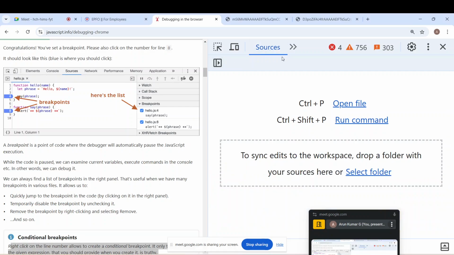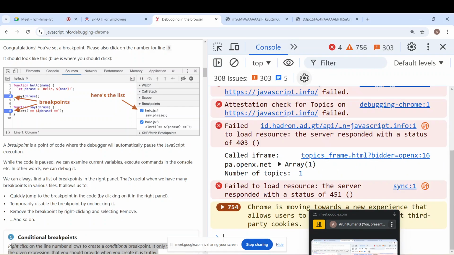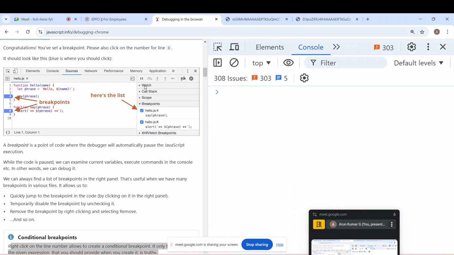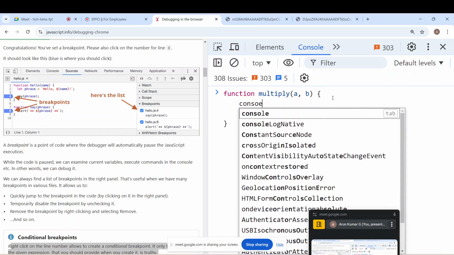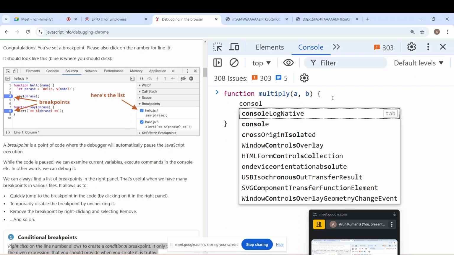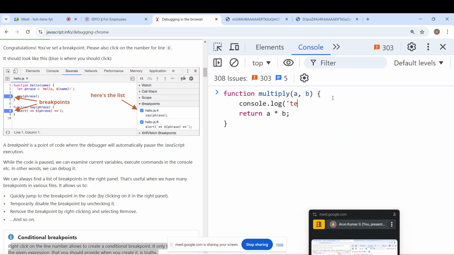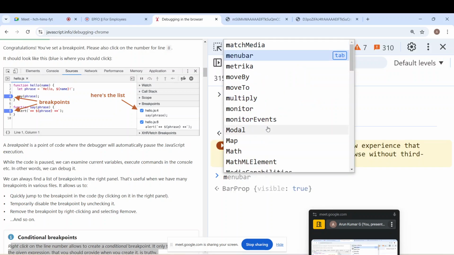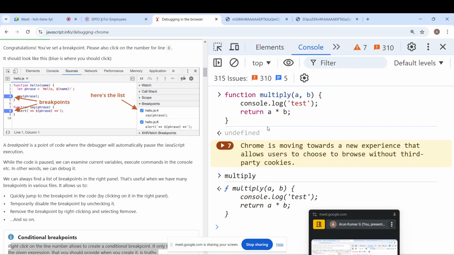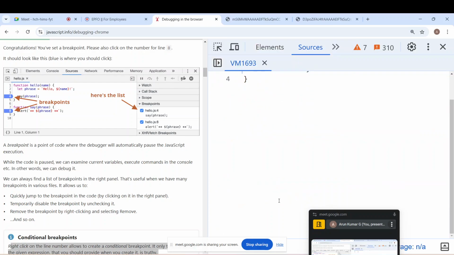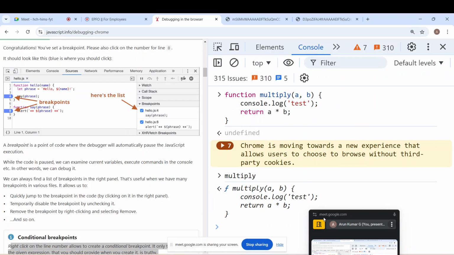I think I can place a breakpoint. Let me tell you how. I'll just put one console log here. Now if I say multiply, this is a function which is created and is available now. You see what happened? It was available, and I just recalled that function.